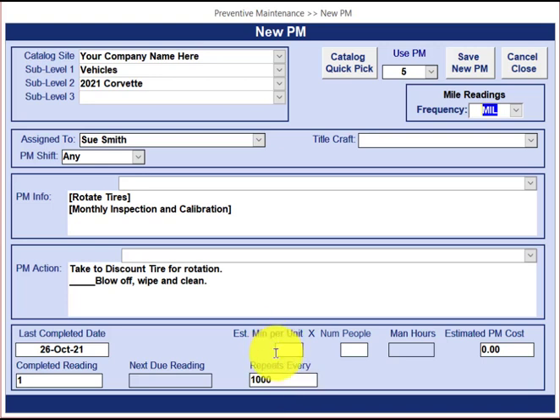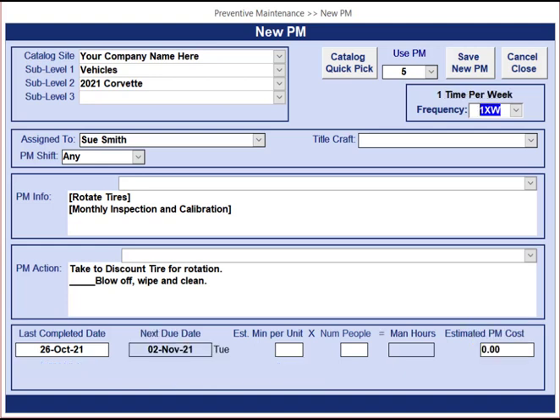PMs also have where you can put in the estimated number of people and the time that they would spend to do this PM. This can be pulled up later in a report so you can project labor and manning needs for the future. PM cost. This is an optional field you can use to put in the estimated cost of a PM. Very useful for a PM where you contract out the work. This can also be pulled up in a report so that you can project future PM costs.